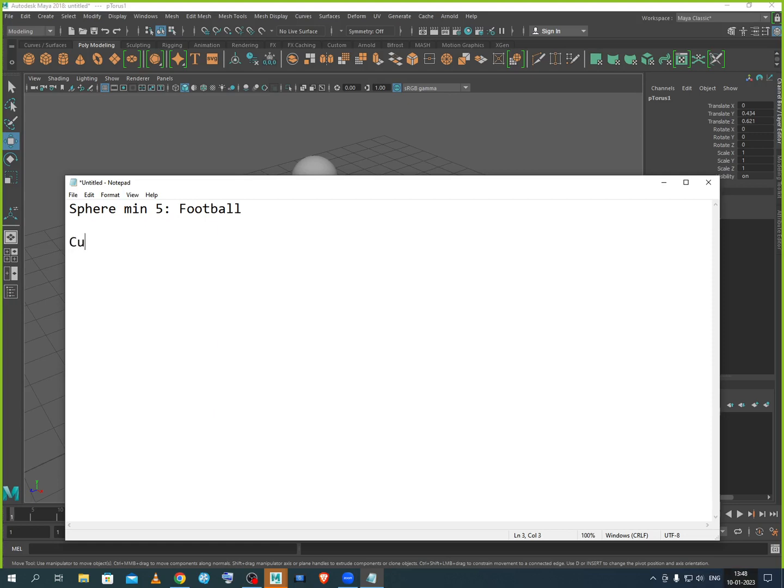Cube. Again, minimum 5 names I need from this side also. What can be created with this one? Now you can create a TV monitor. So I'm writing TV on this one. Or just now you have seen a table also. A table can also be created using this one.